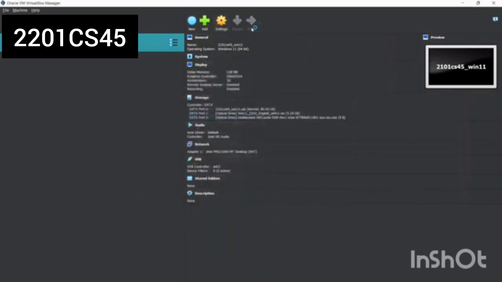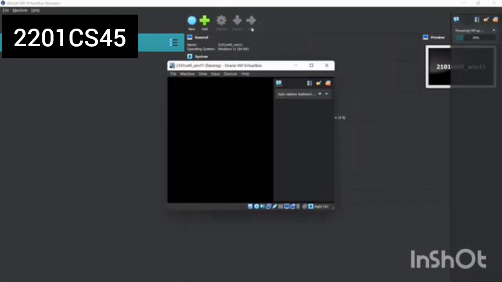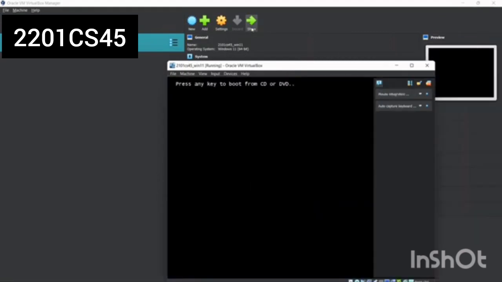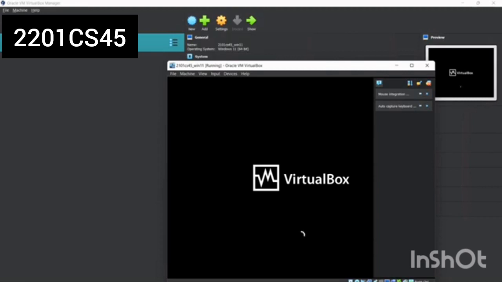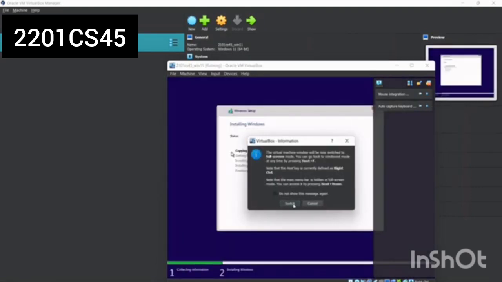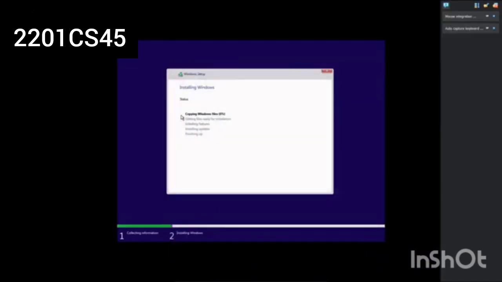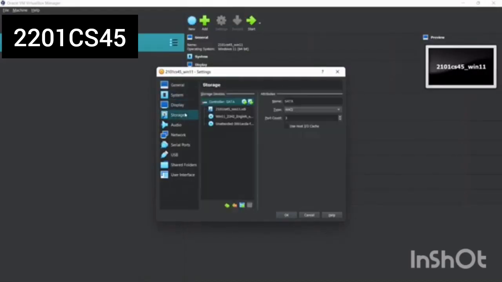Now we are done with the settings. Click on start. Now you press any key. Now the setup is starting, and it will automatically start the installation. This part depends on your computer. Some computers finish in less time, and sometimes it takes too much time. So I will fast forward this part.